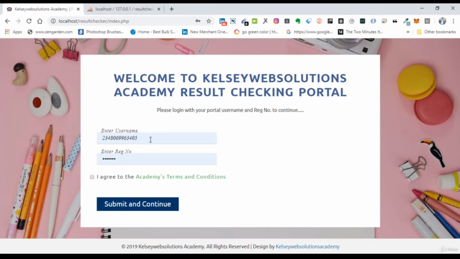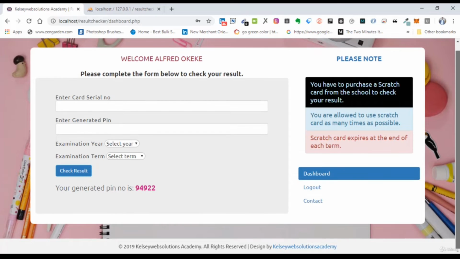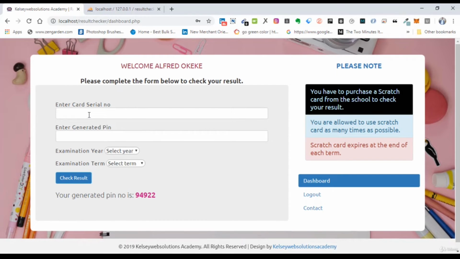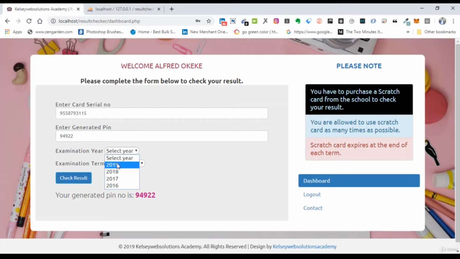So I'm going to come back here, and this time around I'll enter the student information, agree, submit and continue. So this is Alfred Okeke. Now Alfred has a result uploaded, so I'm going to enter his serial number here. I'm going to copy and paste that. Then I will enter his generated pin, which is below, 94922. Then select the year 2019, and of course the term is first term. Then I'm going to click on check results.